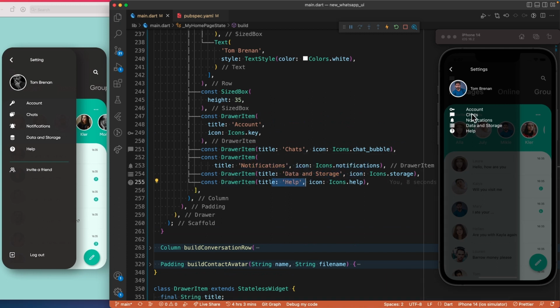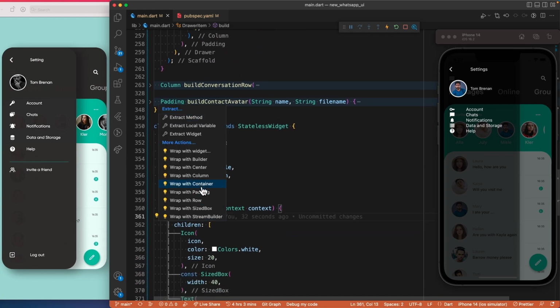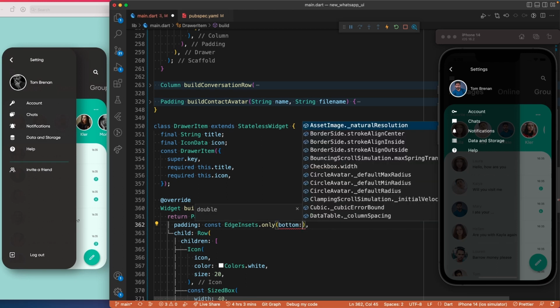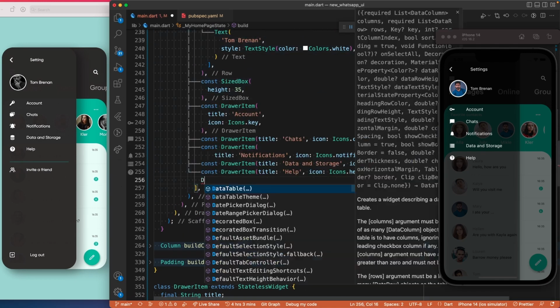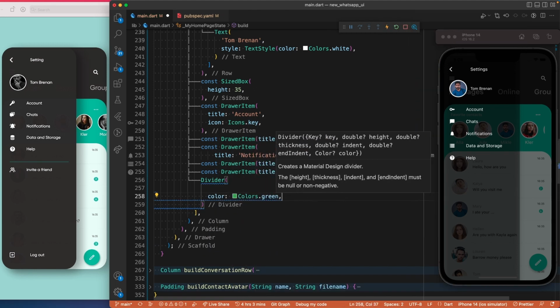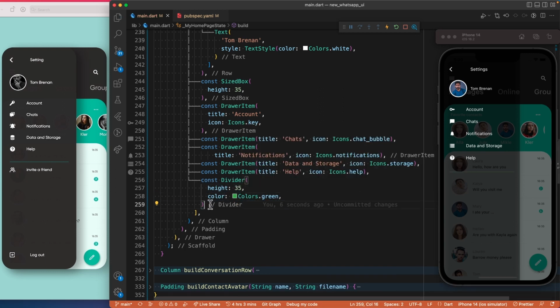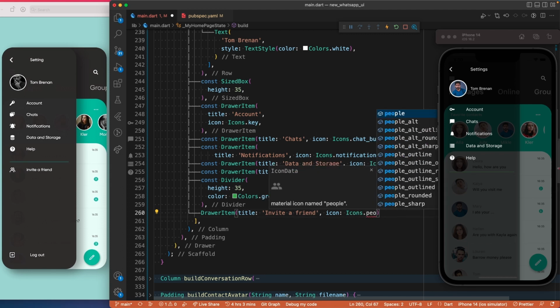They are too close to one another. To fix that, we'll come here in the build method and wrap the row in a padding. We'll add the padding only at the bottom. Let's add this divider and set its color to green. We'll also give it a height of 35. For this invite friend option, we will again use our drawer item widget.